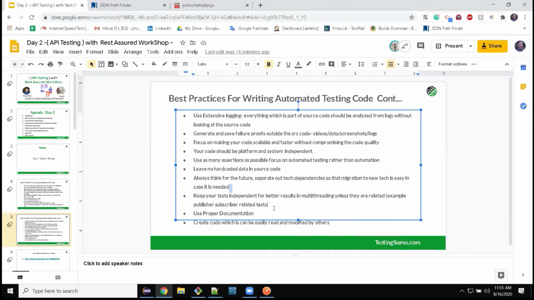Keep your tests independent for better results in multi-threading unless they are related. Always keep your tests independent. There are two important advantages of this. One, it makes multi-threading easy because they are not dependent. So in case something fails in one, the other cases do not fail. And the second part is, sometimes there are a lot of cases you need to switch from one class to another, or one module to another module.